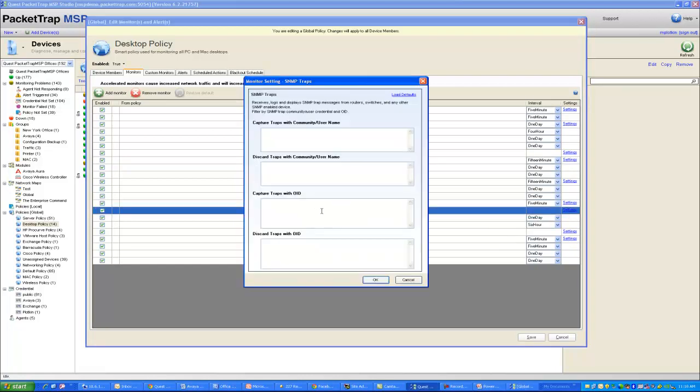SNMP traps are a little bit similar to syslogs and our add and remove devices alert, and I'll talk about that in a second. As you enable SNMP traps, you're going to get a lot of them. To mitigate against the traps that are not relevant, you want to start excluding them based on a particular string within the name of the trap, the description of it, or the OID.